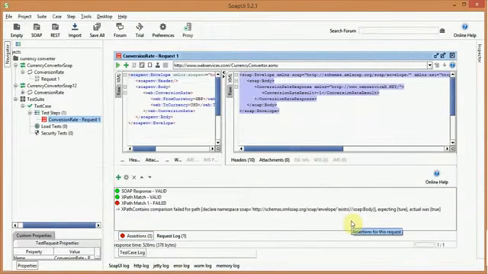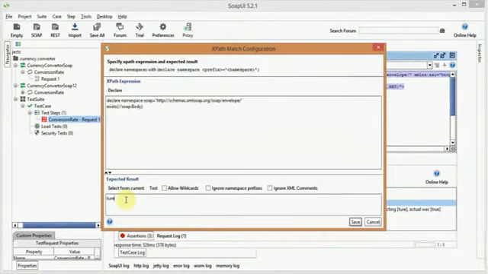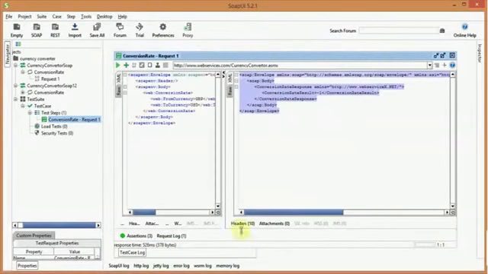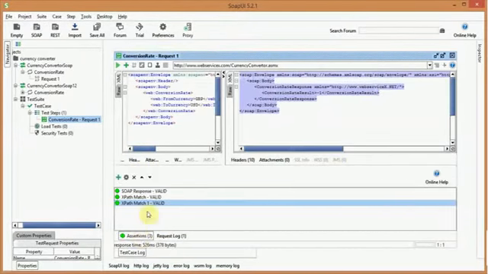Click on save. It is showing that XPath 1 match failed because of some expected actual mismatch. Just change it to true. Now it is showing that the XPath is valid.